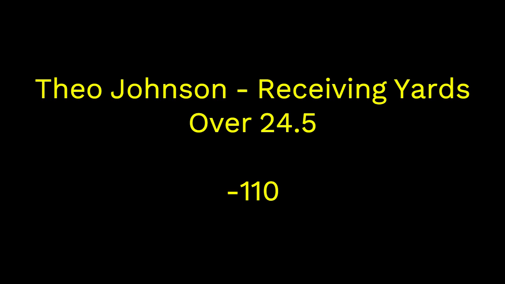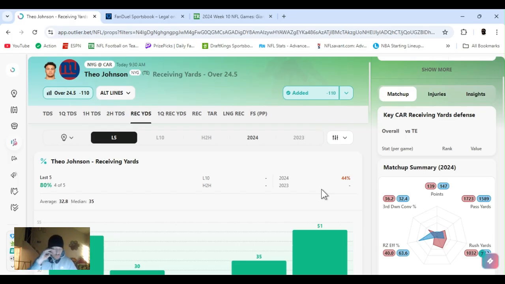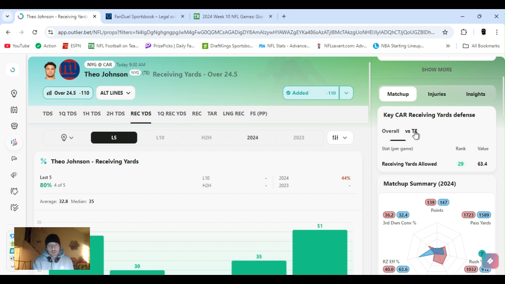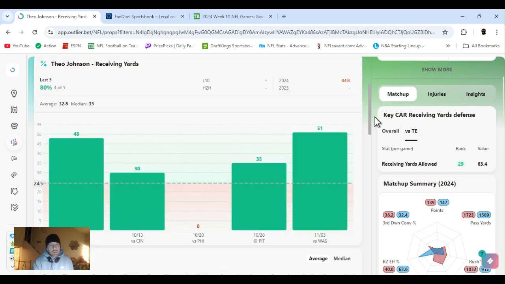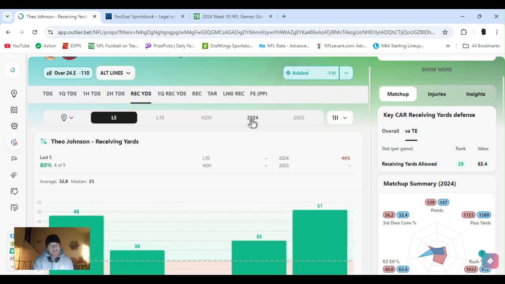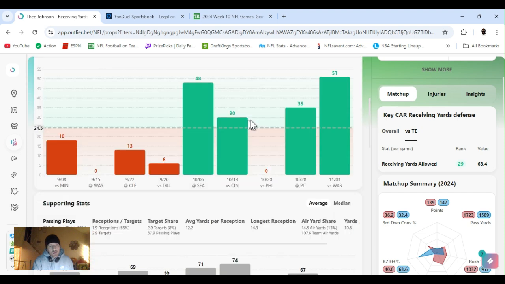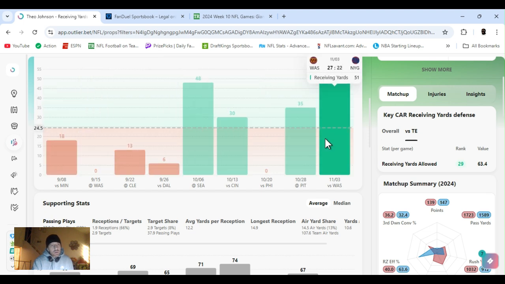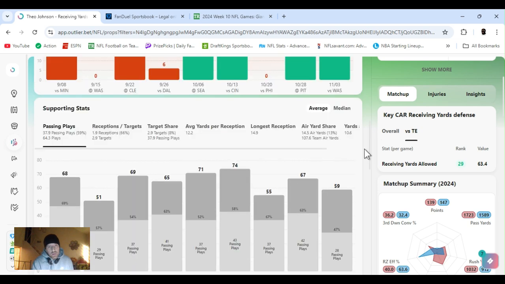So, Theo Johnson. Been watching him. Mad at myself. I wanted to play him last week, and I decided not to. Been doing that a lot lately, second guessing myself, and all the plays are hitting. The plays I've been picking haven't been hitting. But yeah, Theo Johnson is a tight end for the Giants. Receiving yards, 24.5. Overall, Carolina is ranked 23rd; against tight ends they're ranked 29th, giving up 63 yards. He's cleared this in nine games so far.